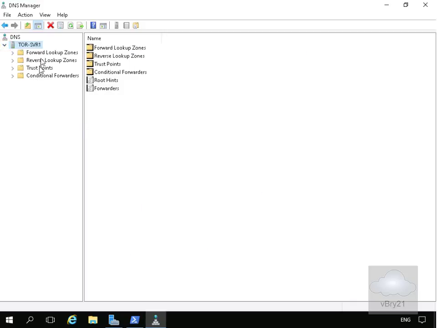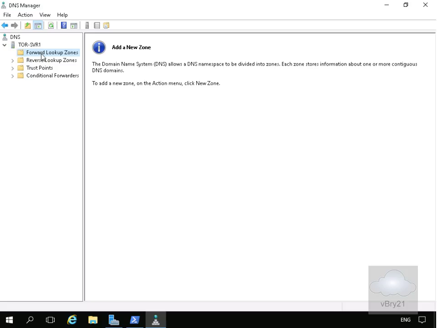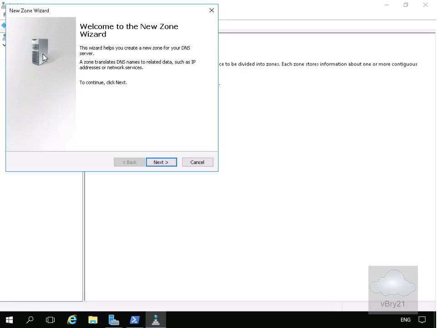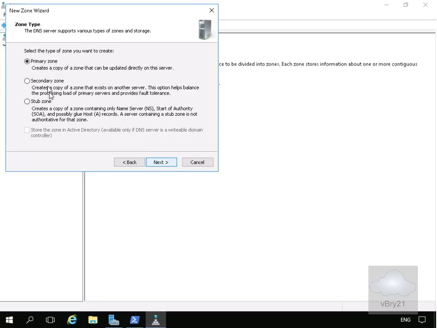If we expand the server, what we'll also do at this point is create a new forward lookup zone. So we're going to create a zone record that this server can then resolve IP addresses and computer names to. We'll right click and select New Zone, and we'll select Next. We'll go for a primary zone and select Next.